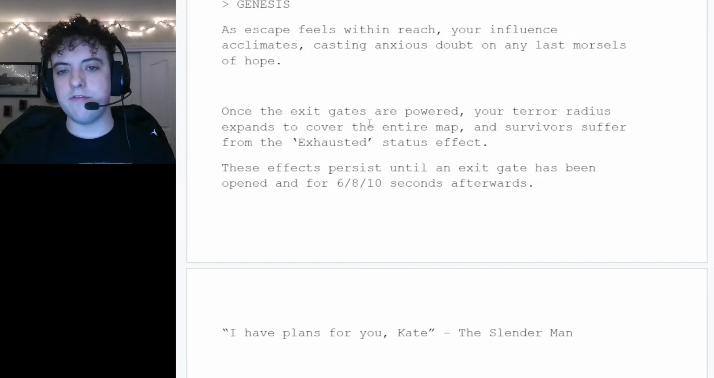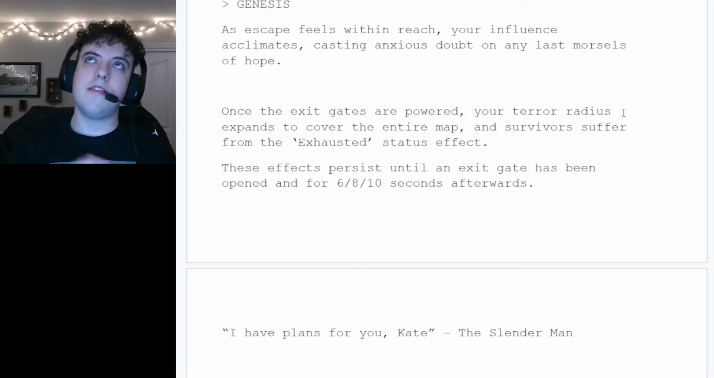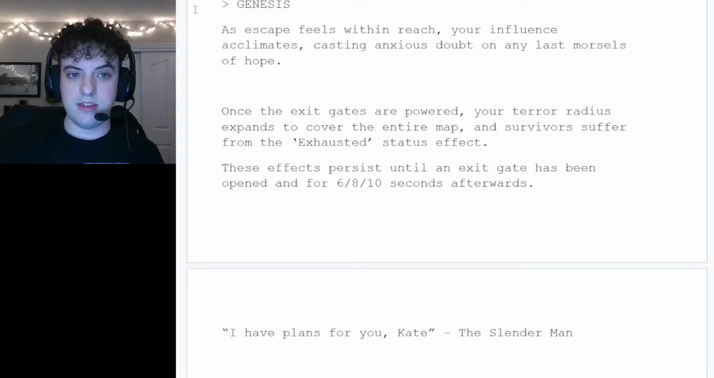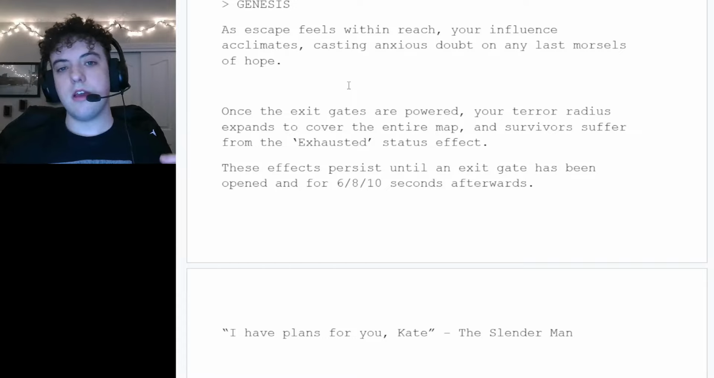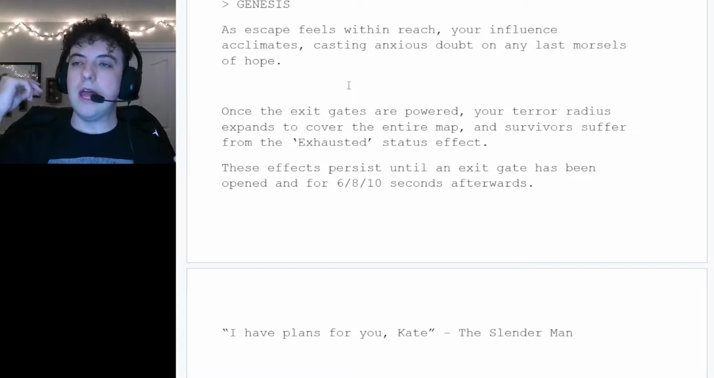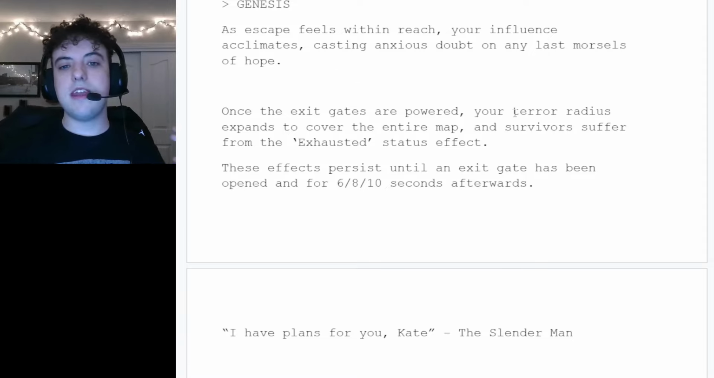Additionally, the idea of the killer's terror radius spanning the entire map felt very reminiscent to me of Slender the 8 pages, which is what Genesis is, because no matter where you go when you're playing Slender the 8 pages, you can hear him. You can hear his presence, like he's always around the corner. And so I was very proud of the theming for this one.